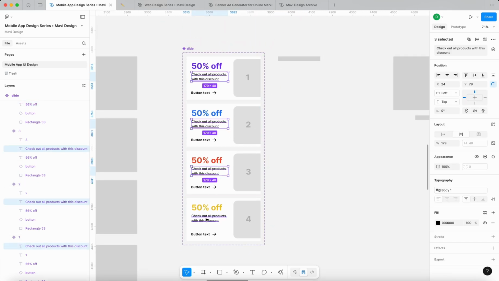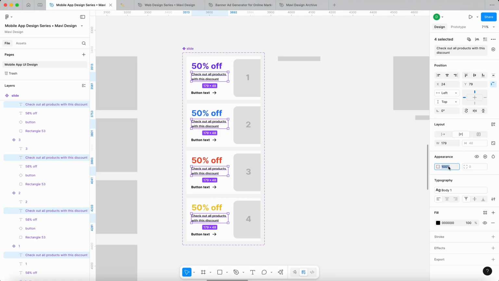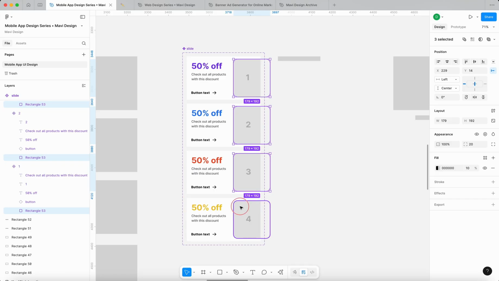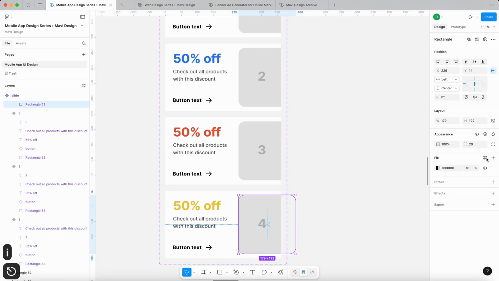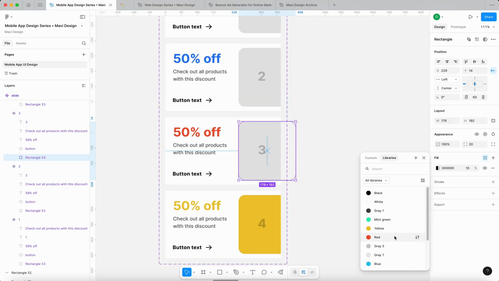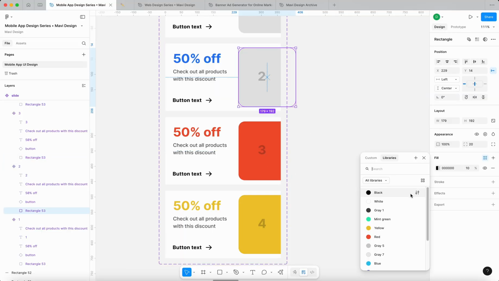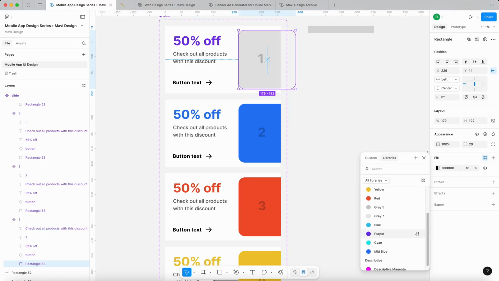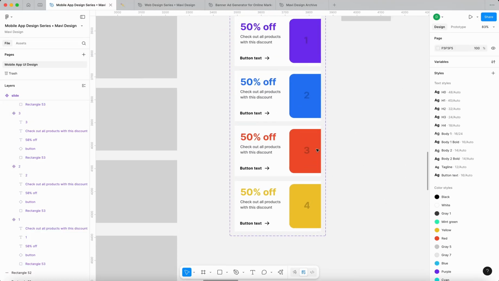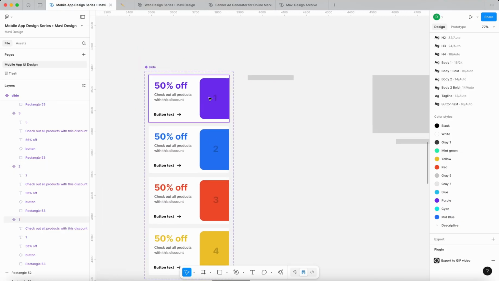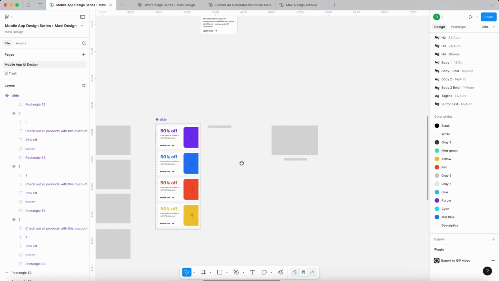I'm going to select all of these and then go for reduced opacity, just a little bit. And then I'm going to also select this one and go also for yellow and then red, mid blue, and purple. So again, this is the advantage of having color styles in place. You can then quickly select those. Again, this is something that we have in our system.